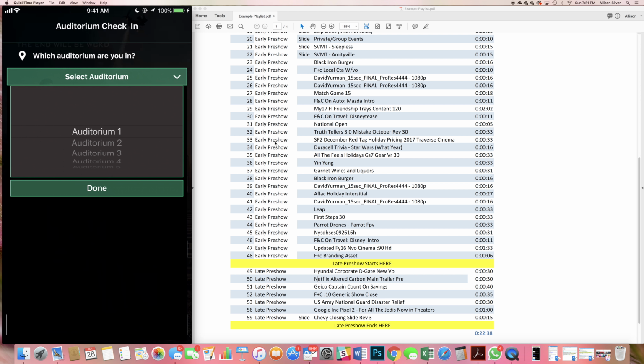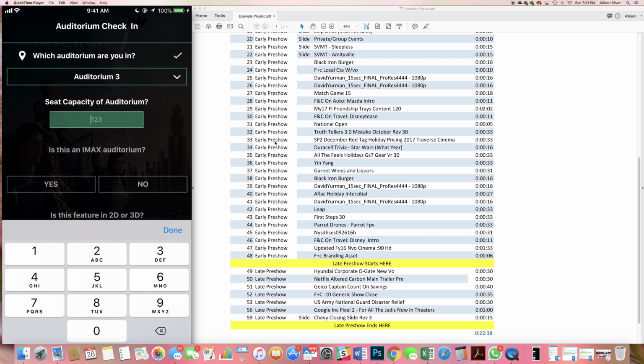Next thing is auditorium check-in. You're going to tell us which auditorium number you're in. This has to be exact. You have to tell us exactly which number you're in. Also tell us the seat capacity of the auditorium. This is always a sign that's posted outside the auditorium. It's required by the fire department, and it'll always be there. It's either right outside before you walk in or right past the front doors.